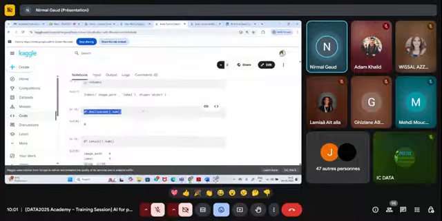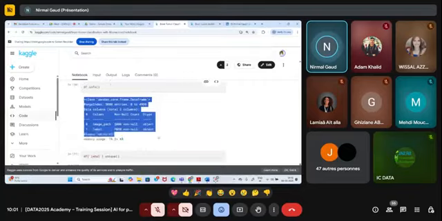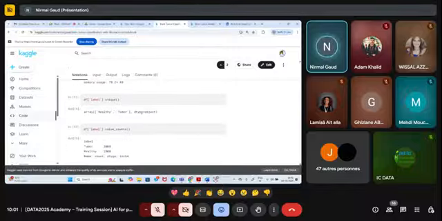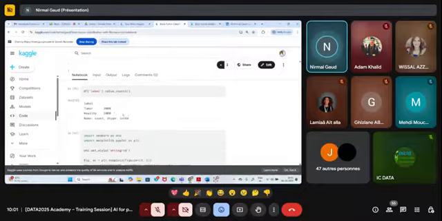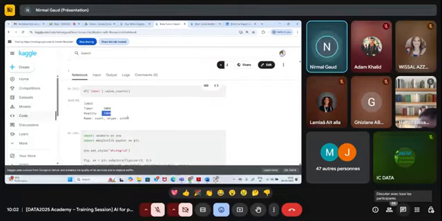There are no duplicates and no null values in the data frame. df.info displays the information: in total we have 5,000 images and 5,000 labels in 2 columns. The label has unique values, healthy and tumor. For tumor I have 3,000 images, and for healthy I have 2,000 images. So it's unbalanced data. Okay, doesn't matter.